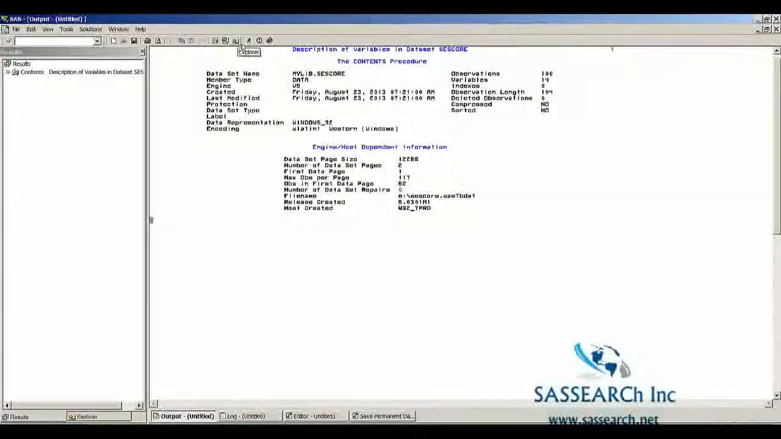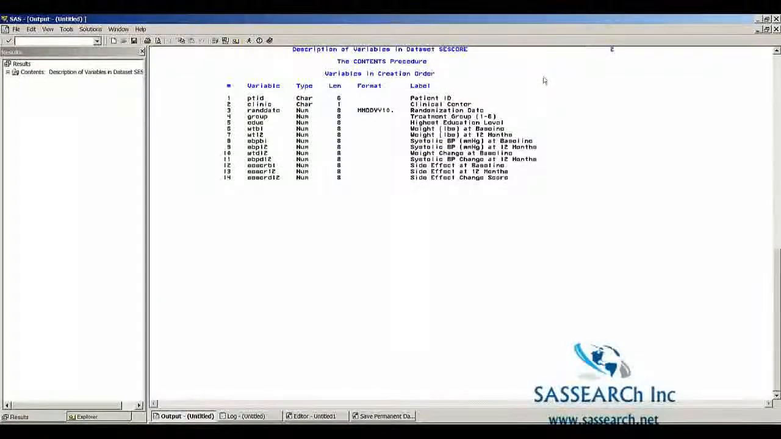So here is the output from PROC contents. And notice that our data set name now says mylib.se score. Normally, when we run PROC contents on a temporary SAS data set, the prefix is always work, because that's where temporary data sets are saved just for the session that SAS is open. And then we see that we have 100 observations and 14 variables in our permanent SAS data set. And if we go down, we see our 14 variables and all the labels that we created.